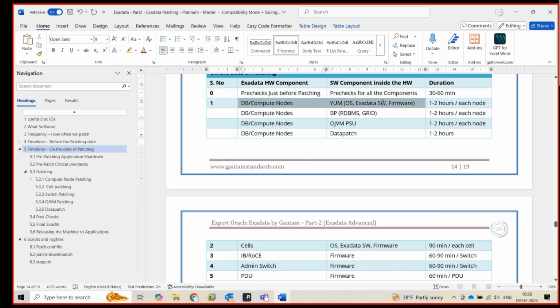Compute nodes: the hardware component is the DB compute node, and the software component is the compute node. EM is the software component. This is a hardware component. Inside the hardware of the compute node, there are 4 software components that will be patched, and I have given the timings. These are the documented timings. They may vary. I have seen a BP take 5 to 6 hours somewhere, and EM also 5 to 6 hours. But usually 1 to 2 hours is a healthy time for each node.